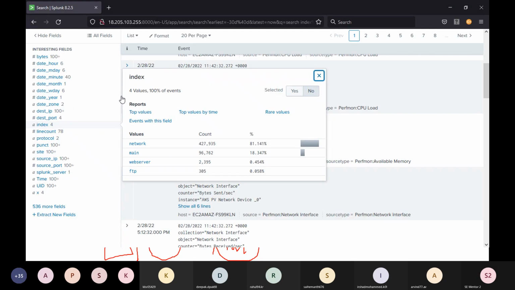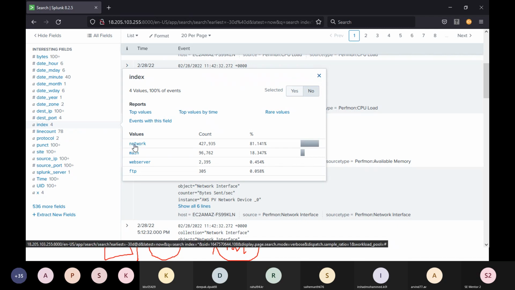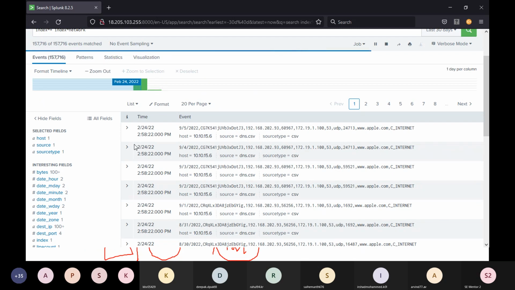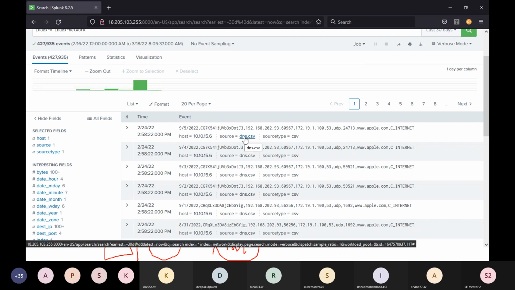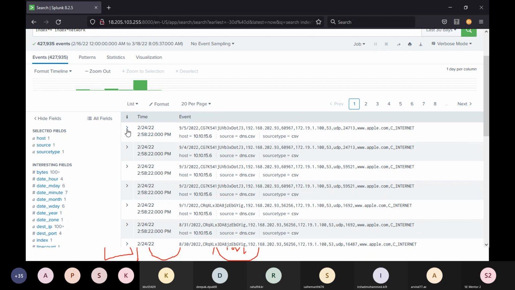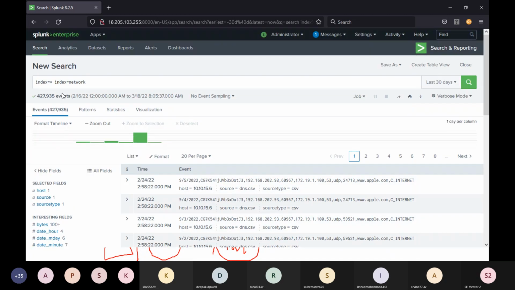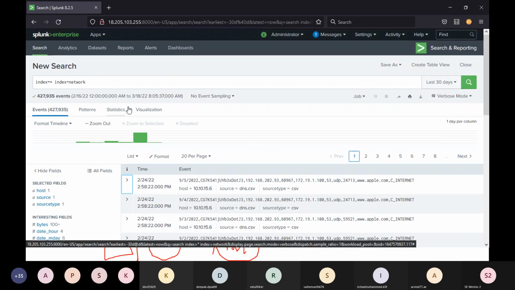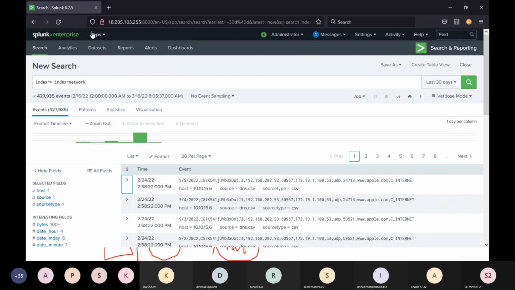So if I have to search, I can easily say index is equal to network, and I will get all the firewall logs or whatever. This could be the DNS log; I'm just giving an example. It depends on what the organization has named it. If I do index is equal to network, and let's say the DNS logs are stored under the name network, I'll get all the logs from index is equal to network. Give me one second, I'll finish this and then I'll take questions.